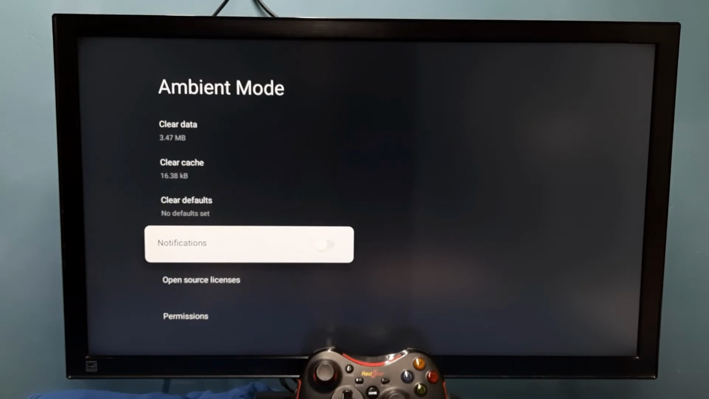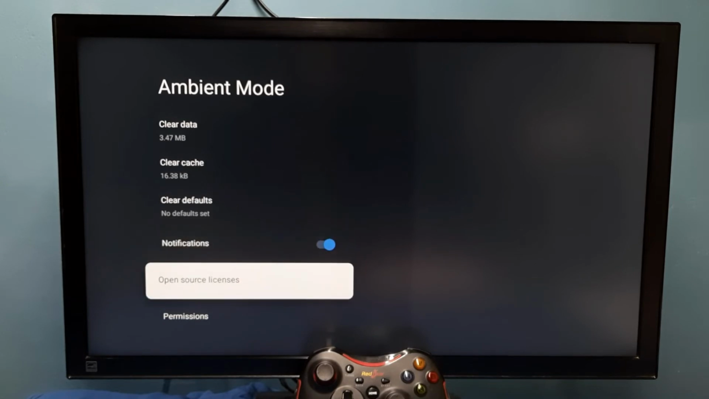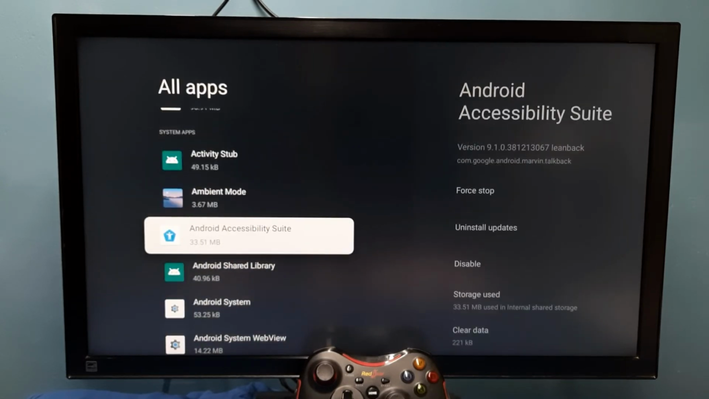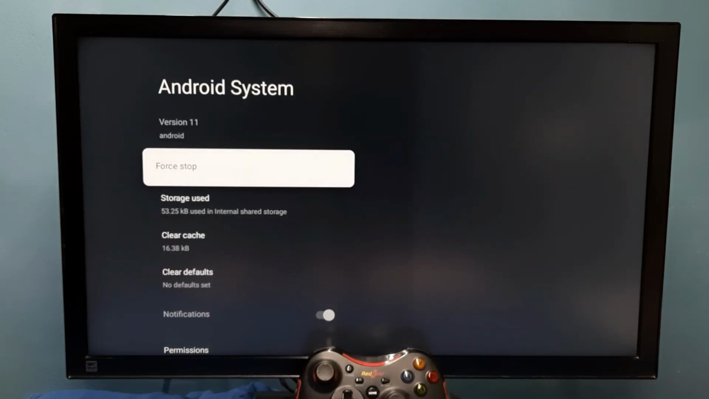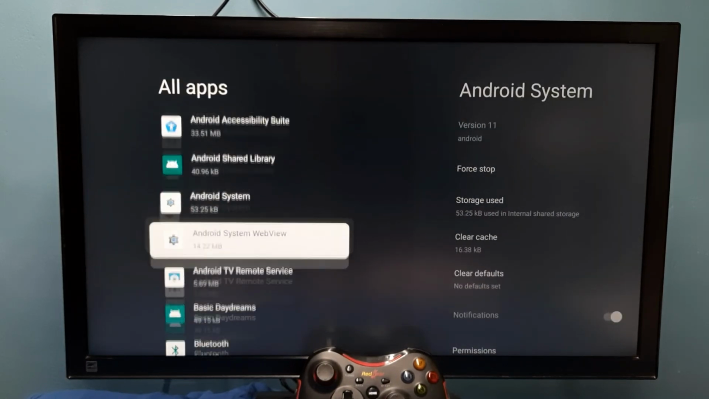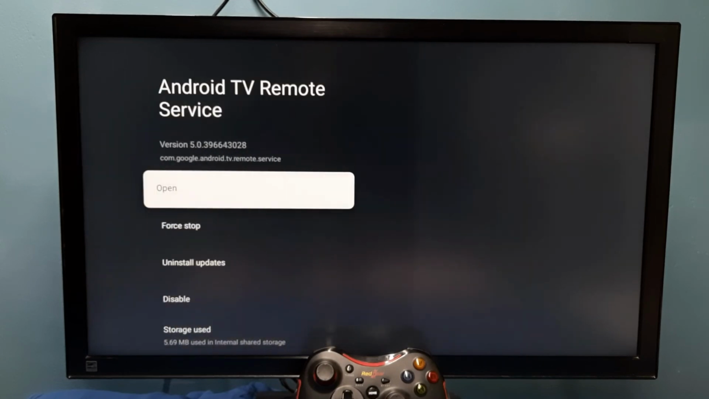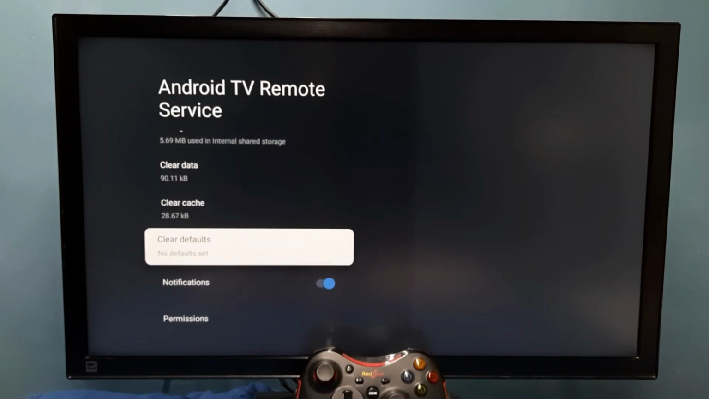So if you want to enable it, again press select button on the remote and enable it. So similarly, from this list we can select any app and enable or disable notification. Okay, so please try it.